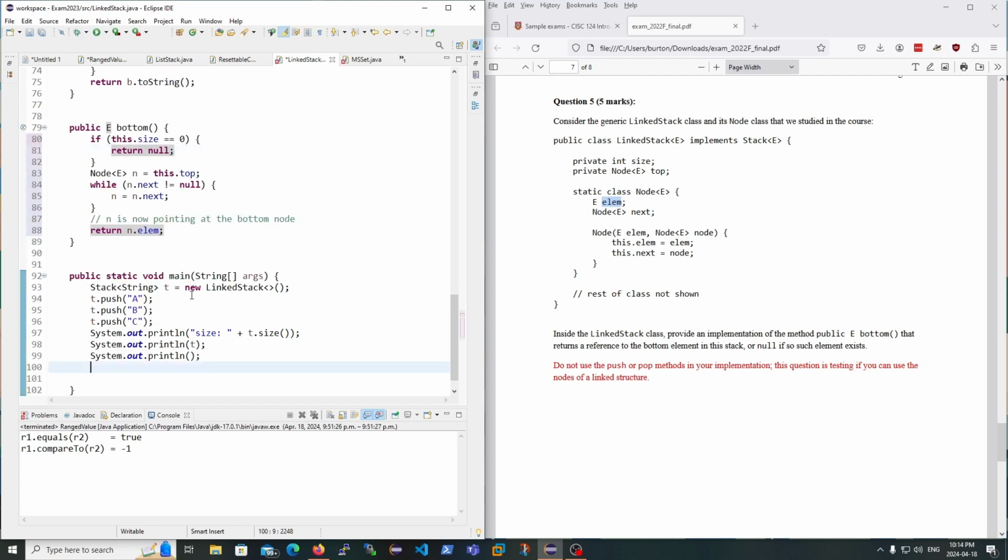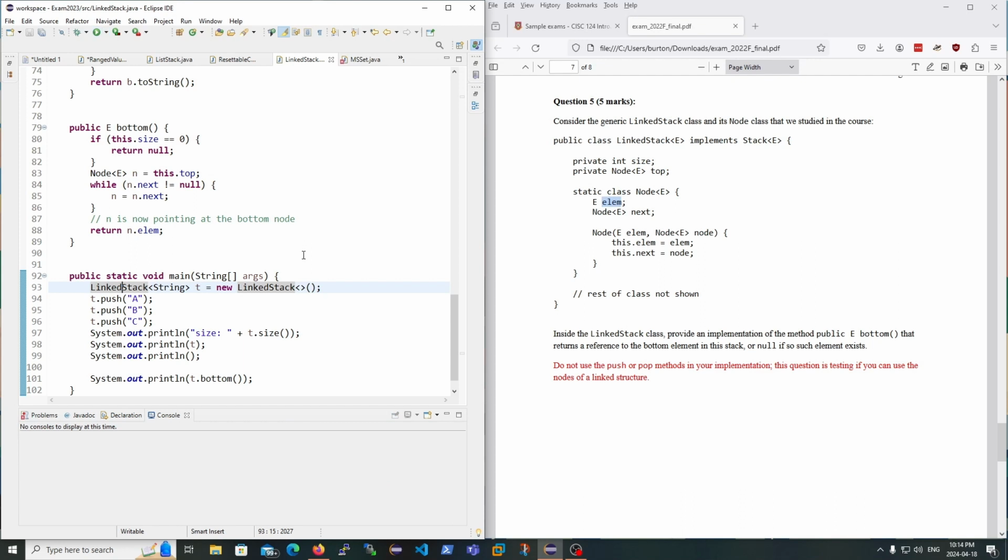I guess we can run it here. This makes a stack and adds A, B, and C to the stack. I guess we can print out T dot bottom, like that. That should work, right? Oh, wait. The reason it's not working is because the declared type of T is Stack, and it's not LinkedStack. LinkedStack has a bottom method. The Stack interface does not have a bottom method. So that's why that wasn't compiling. Let's see what we get here. If our stack is CBA, then the bottom node is A, which is correct. So it looks like that method is working correctly.